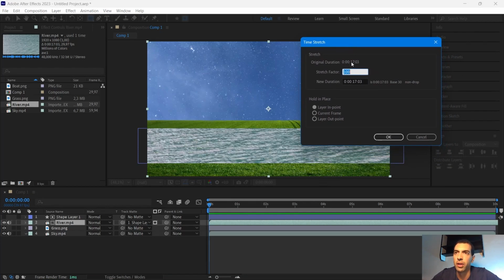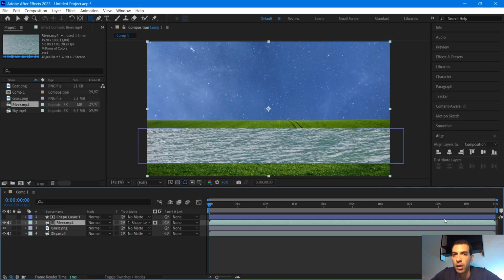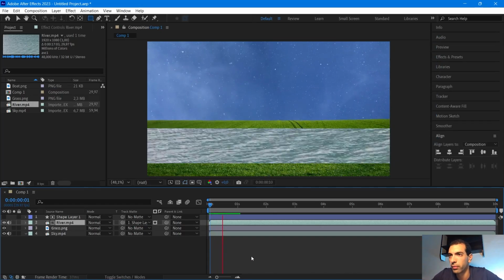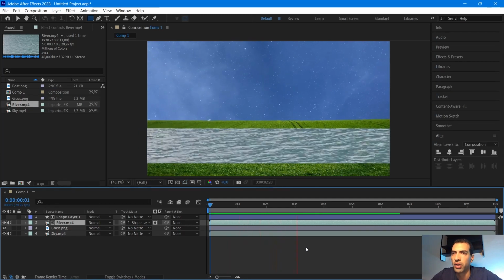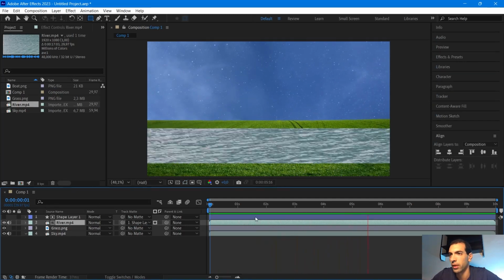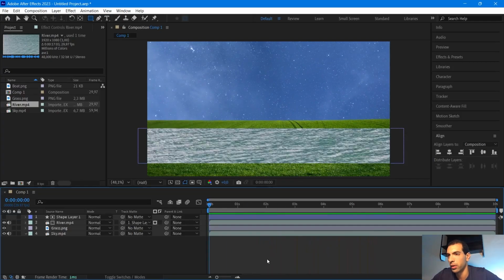Original duration 17 seconds. I can change the percentage like this, reduce it and make it shorter like this. I can make it 10 seconds by changing the percentage, or I can simply type new duration 10 seconds and 00 frames. Click on OK, and now it's exactly 10 seconds long. And if we play, we see now the river much faster. This is exactly what we wanted.